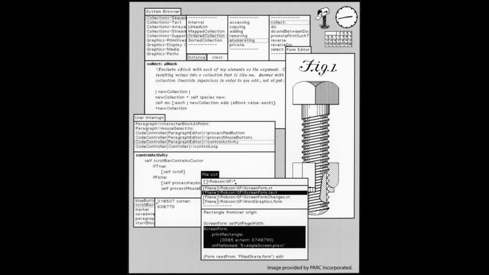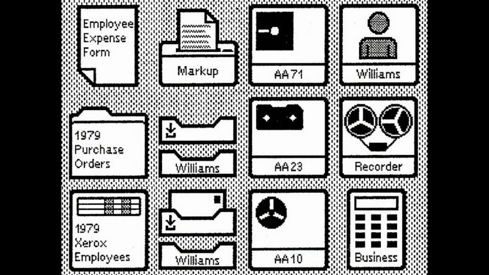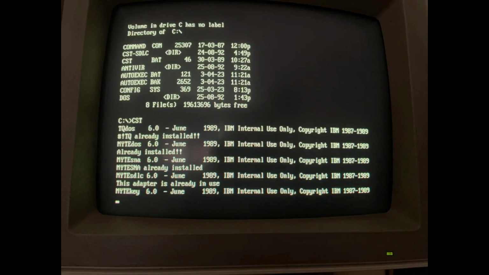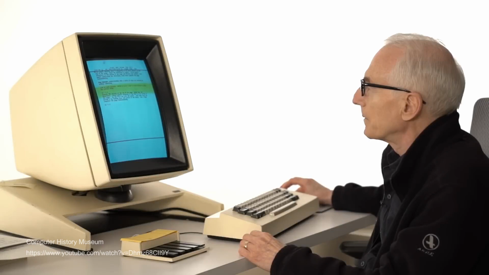Then came the 1970s with the graphical user interface. In simple words, GUI. The Xerox Alto brought windows, icons and a mouse. No typing gibberish like dir or run. Clicking was king.